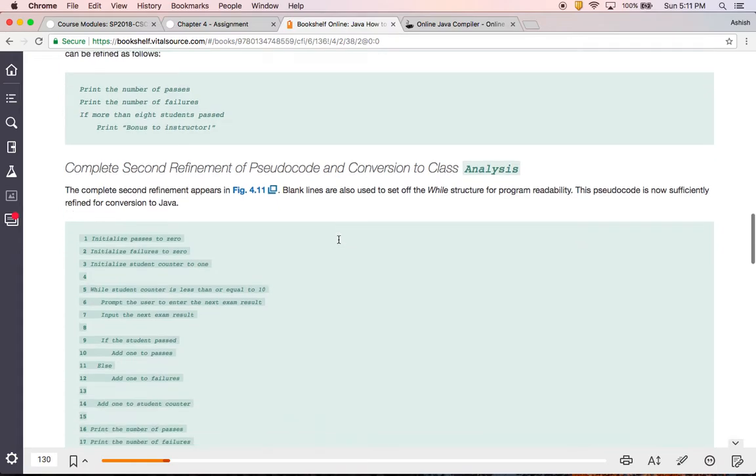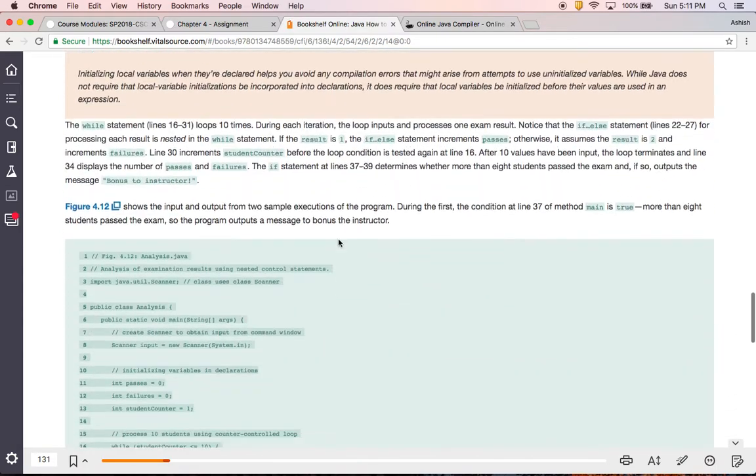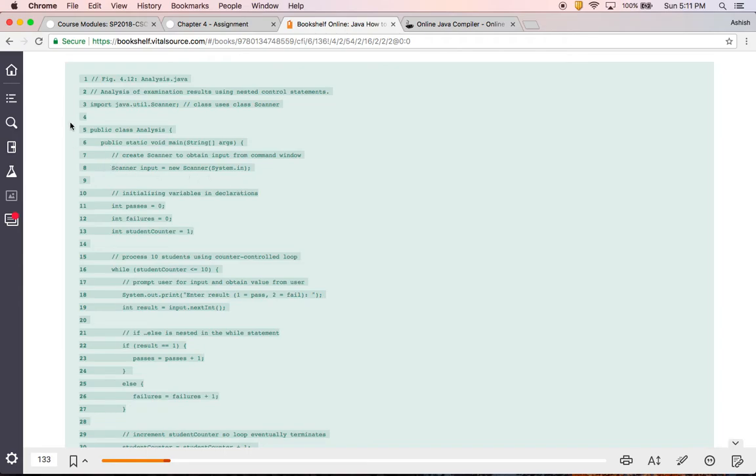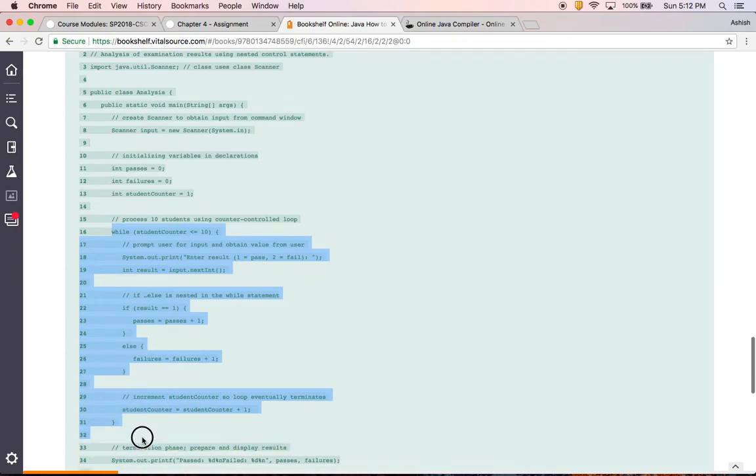Okay, let's look at the code for this, because this is just the same thing. Here we have our import statement, then we have our class name called analysis, we have our public static void main, then we create a scanner instance, then we have passes equal to 0, failures equal to 0, and student counter is starting with 1. As long as the student counter is less than or equal to 10, we keep running this while loop. Where does the while loop start and end? Watch for those opening and closing braces, because if you're coding in Eclipse or any other software, you try to indent your code so you can make it readable.